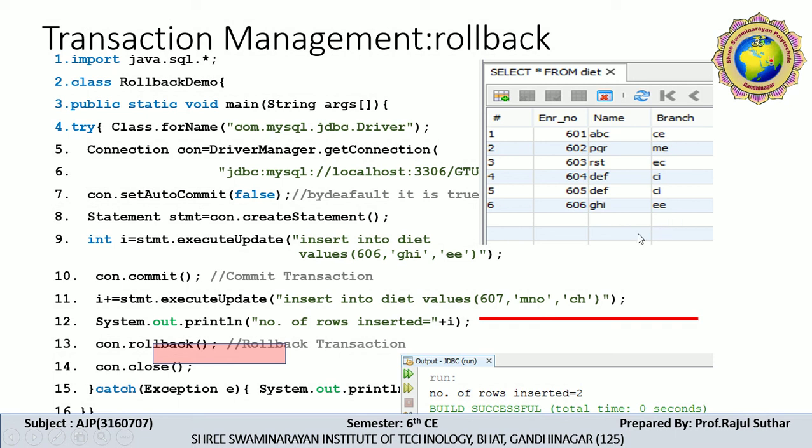Why? Because of rollback. Only the last one entry is rolled back, because the last entry cannot cover the commit transaction. So it rolls back till the 606 entry, which is already committed till here.